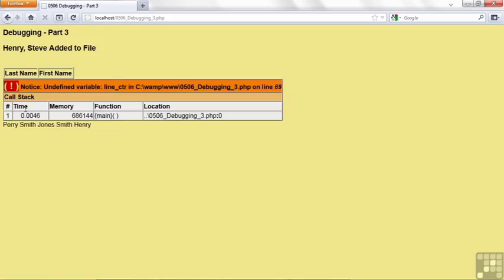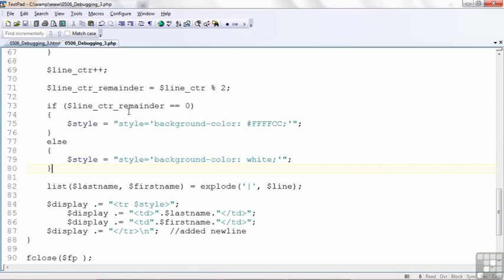This time, interestingly, we got part of our table printed, last name and first name. That's unusual. It said Henry Steve was added to a file. But we've got another error down here. It says line counter on line 69. It says undefined variable, line counter, line 69. Let's go ahead and look at that.